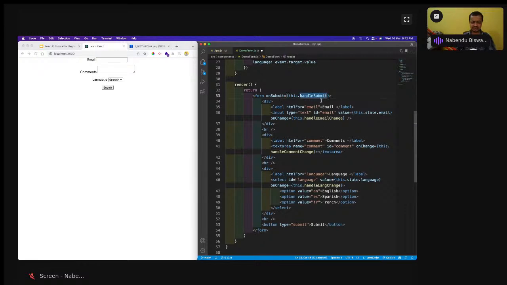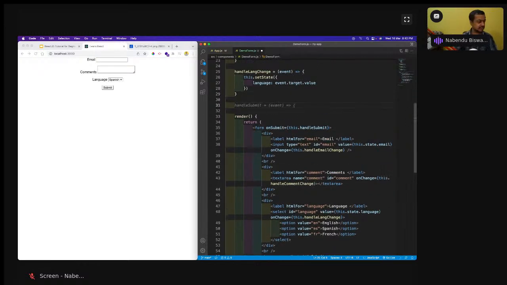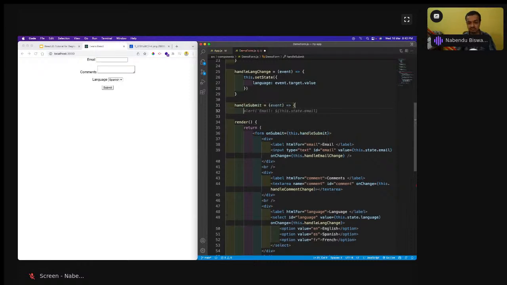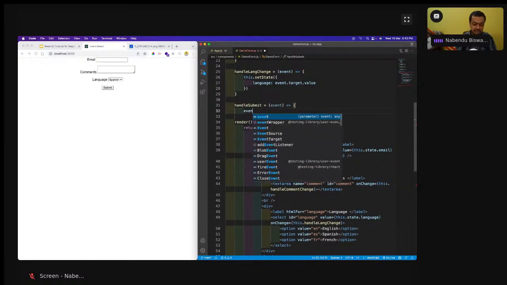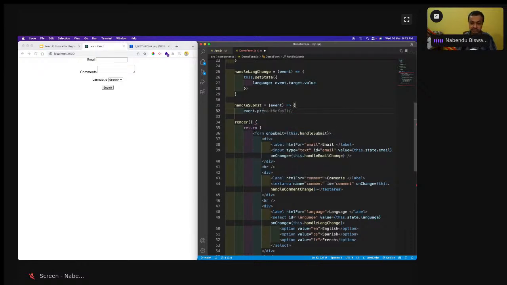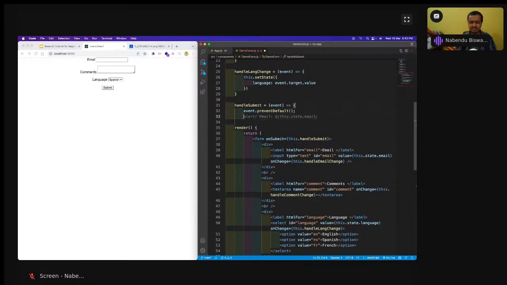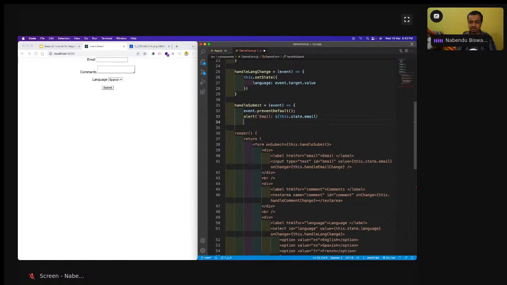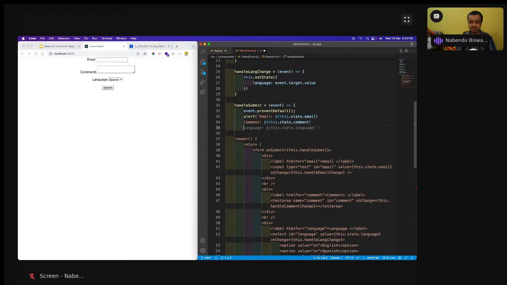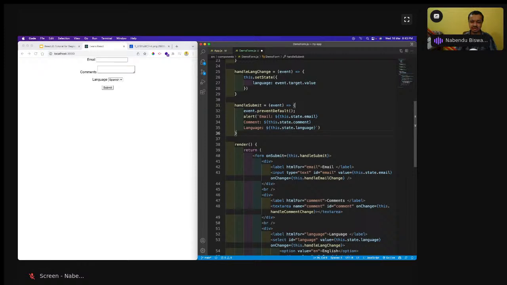So I will create it here, handle submit equal to event. The first thing I have to do is event dot prevent default. This is a must, or else it refreshes the form. Then I can do anything. Maybe I will alert email, comment and language. I'm just alerting all these things.